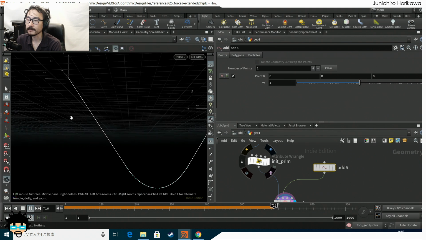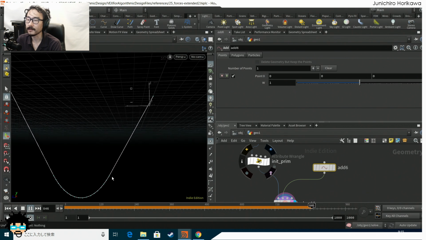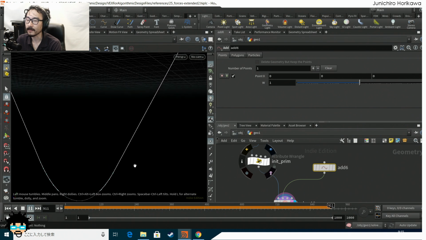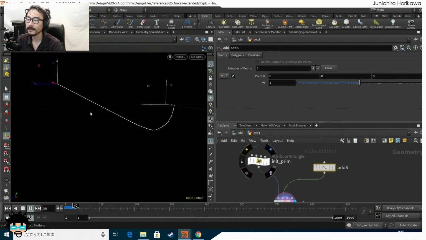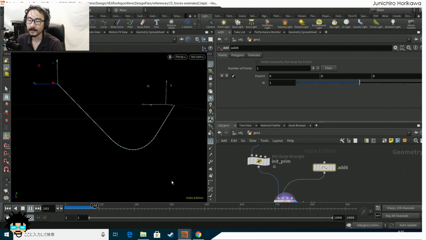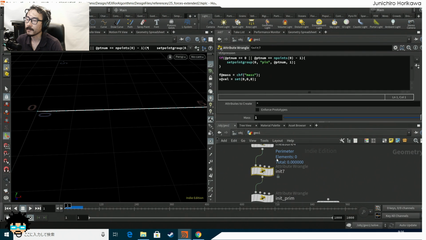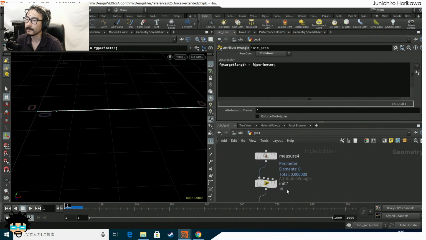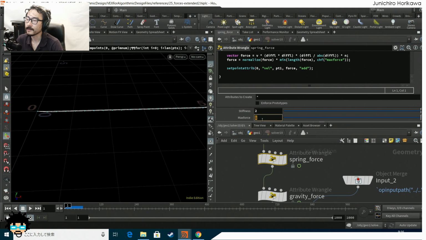Now, I see a bit of a problem here. The length between this point and this point, and this point and this point, is getting longer and longer. Yeah, that's obviously wrong. So let's try to fix that as well. I think the reason is because I have limited the max force to be too small. So I have set it back to some bigger value inside the solver. For the spring force, I'm gonna set the max force to 1 and stiffness to 1 as well.